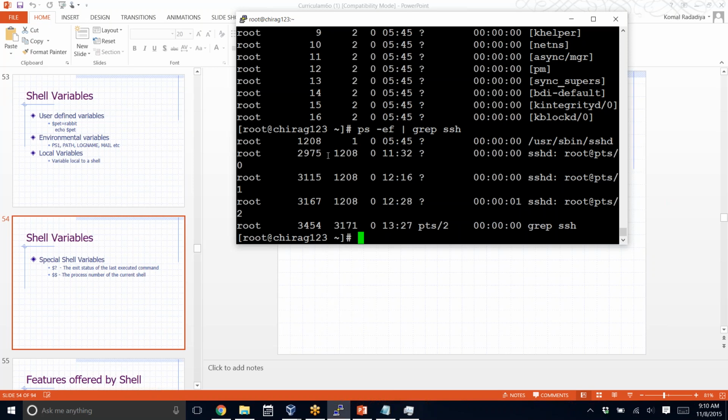And tomorrow someone says, can you please kill it? So all you do is kill -9 and then the process ID. Done. So that will basically terminate the process and kill it. That's the command to kill a process.